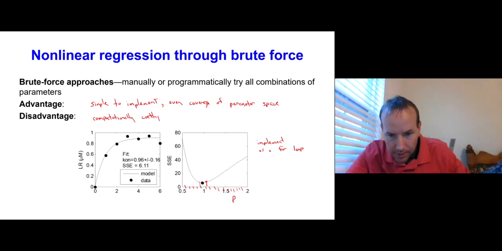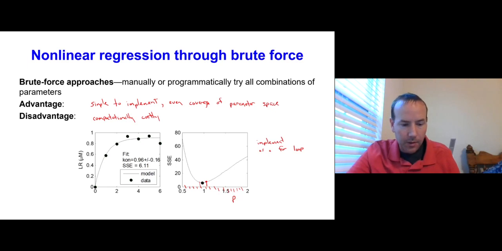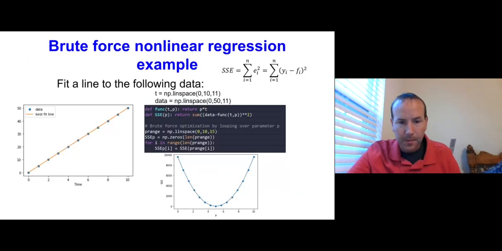One disadvantage, in addition to being very computationally costly because you need to try all the options, is that you've only tried all the options at that certain resolution. And so it's not clear once you find an option if you have to further repeat this process in a more refined way. That is one way to improve on the brute force approach.